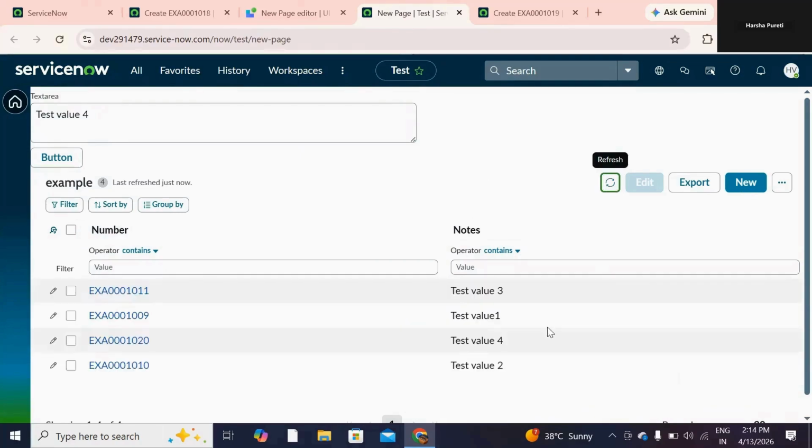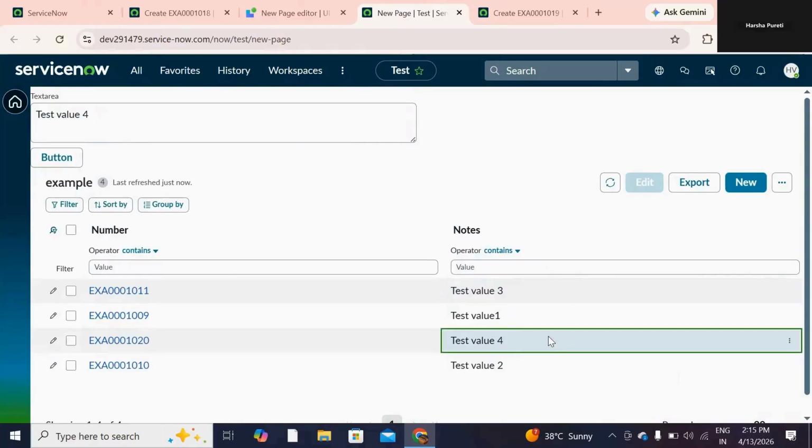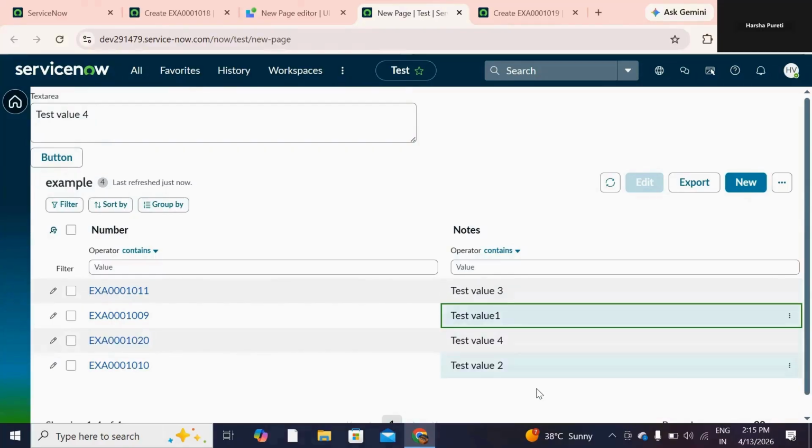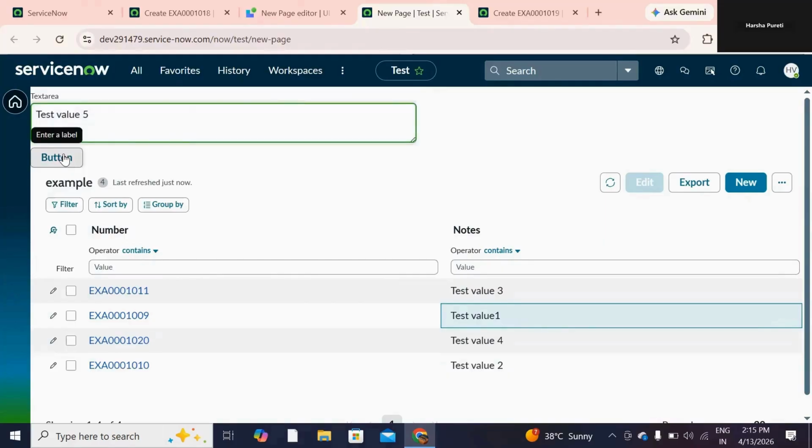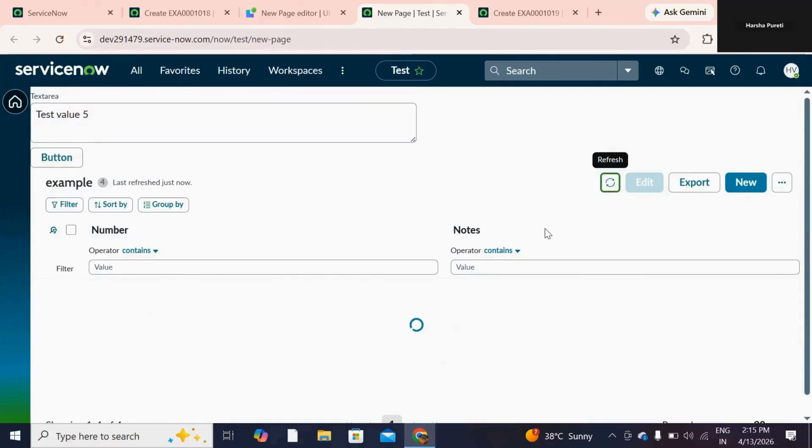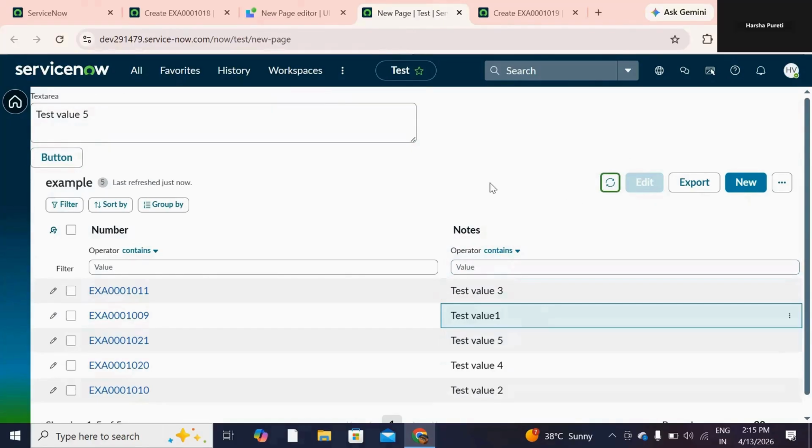To check that, we need to refresh the list. So once we refresh it, we will see here the inserted record. So like this, we can insert as many records as we want. This is how we create GraphQL records. That's how you can use GraphQL Data Brokers in ServiceNow UI Builder to create records dynamically.